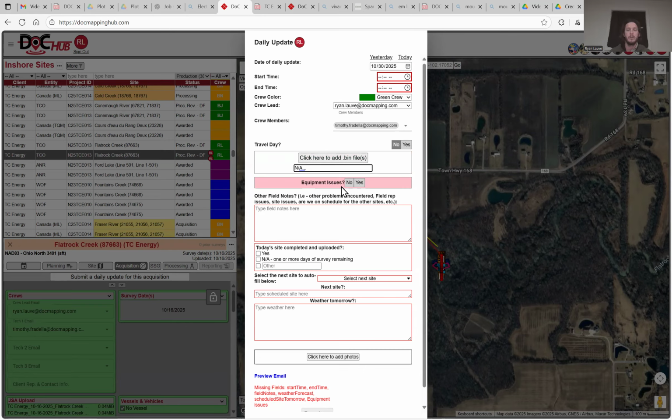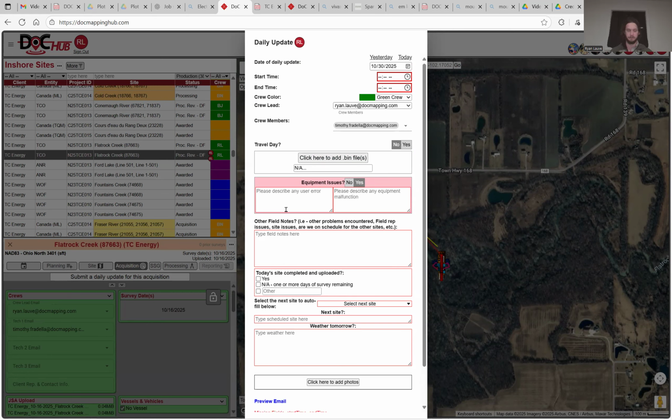For your equipment issues, most times you don't have issues, but if you do, it's really nice to report any equipment issues because ultimately this update will be sent to managers and they can help you solve these issues if they're not solved yet or point you in the right direction. It's really good to report your problems. These are like the field notes, so it's kind of a progress report of what you did that day, what challenges you had, and what you plan to do the next day.